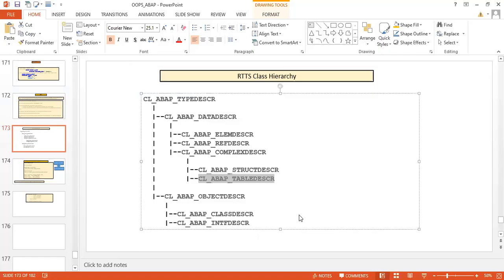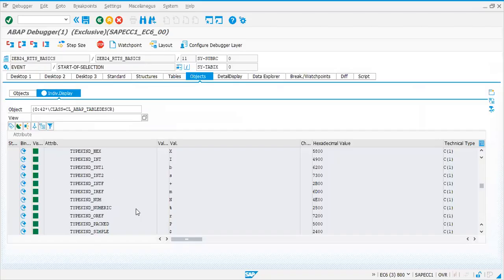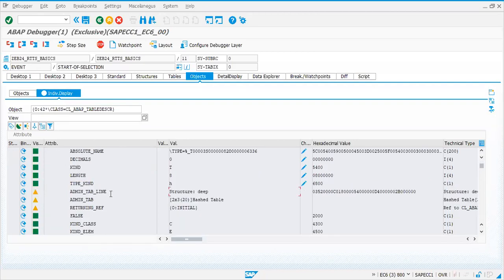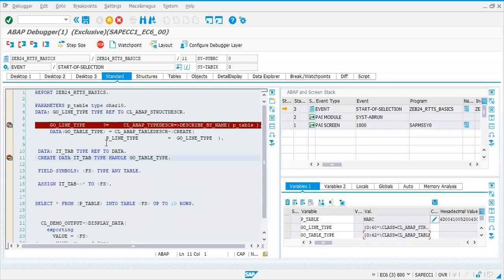Okay, so now you'll be able to see my screen. Currently we are here in the debugging. This is the table description: absolute name, the type, kind, structure, deep structure, admin tab, returning reference. I want to show you that component, actually, that line type.